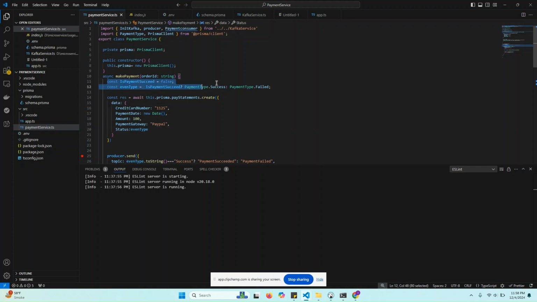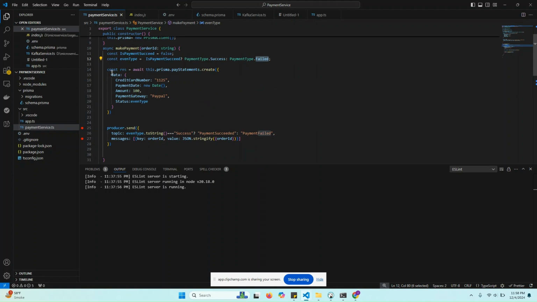The logic is very simple here. If this variable is true, then it returns a success, otherwise a failure. Whatever status we set here, we will produce a message from here, and we will handle that message and change the status in our inventory service as well as in our order service accordingly. Now let's run the demo and see how these services update the data in case of payment failure.